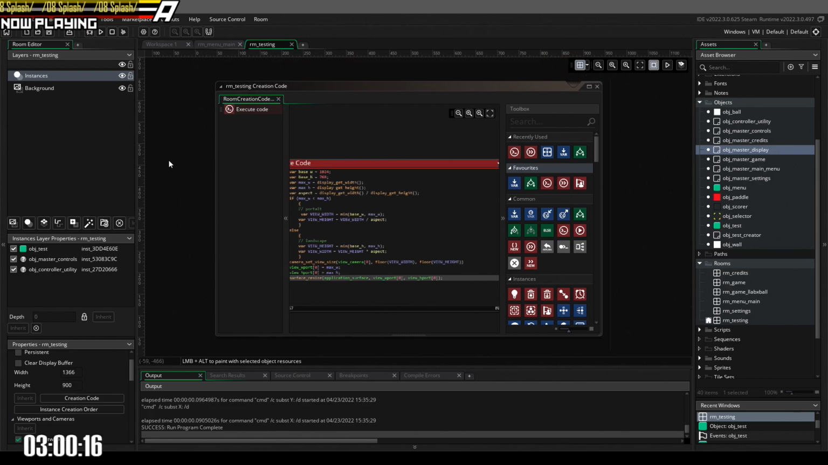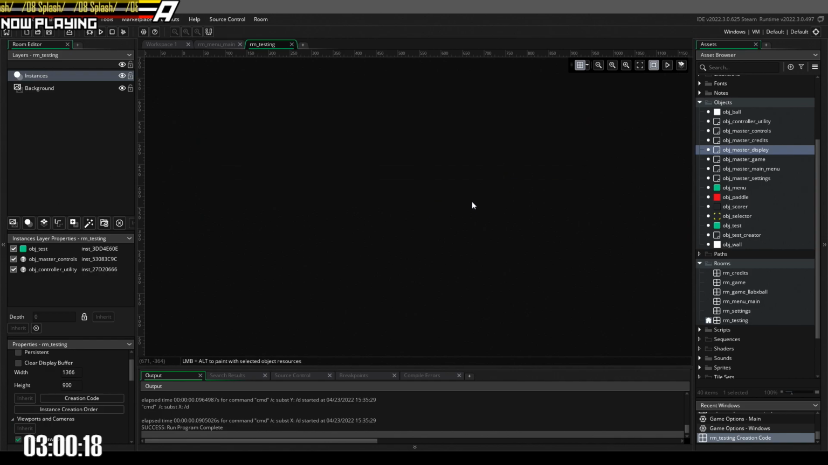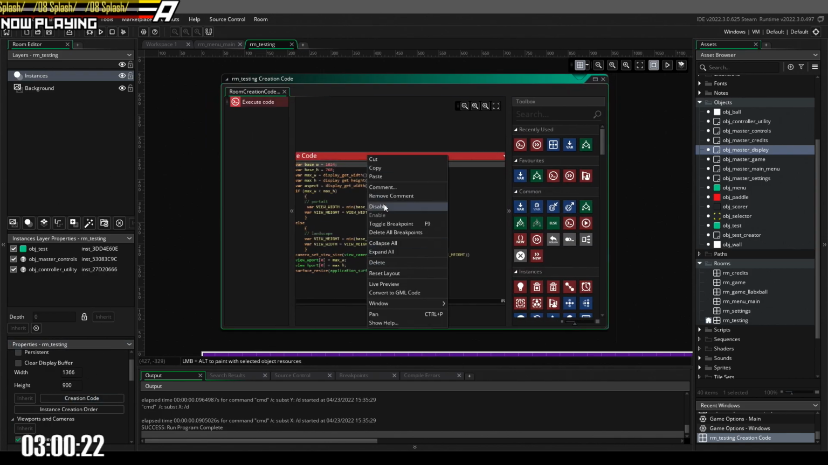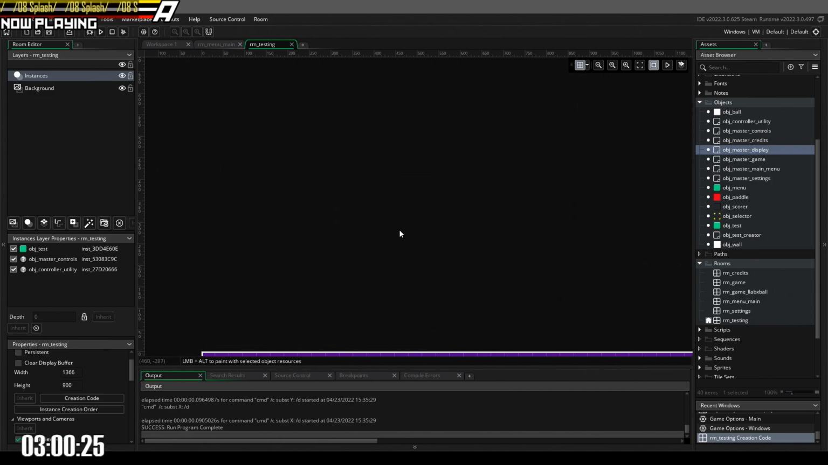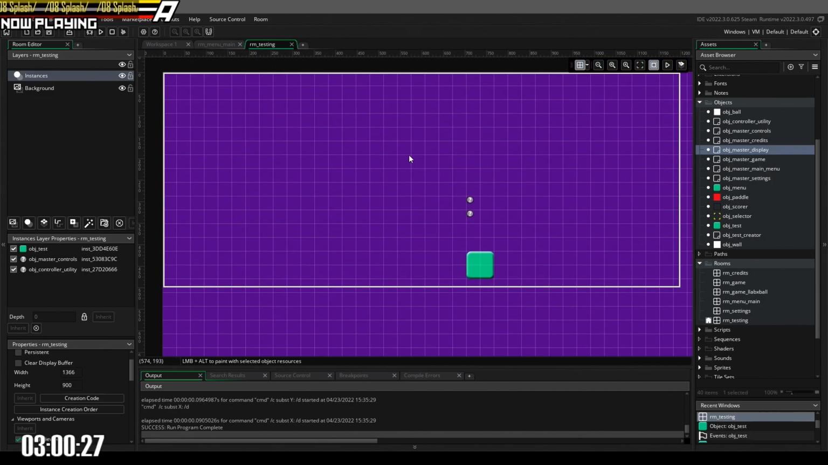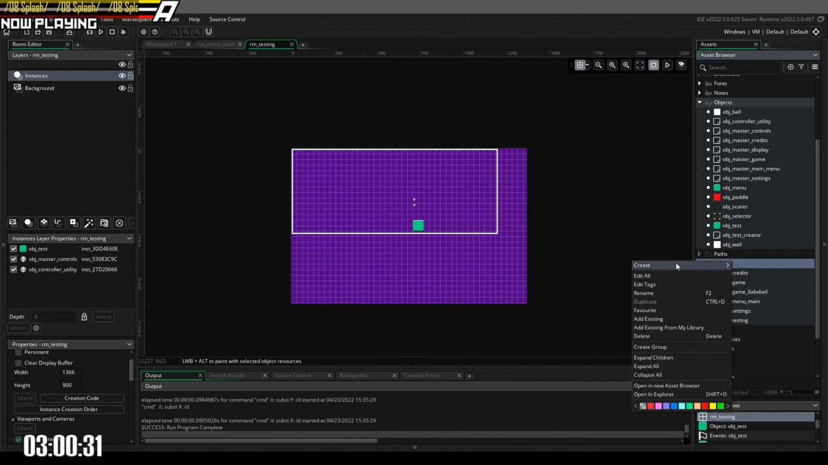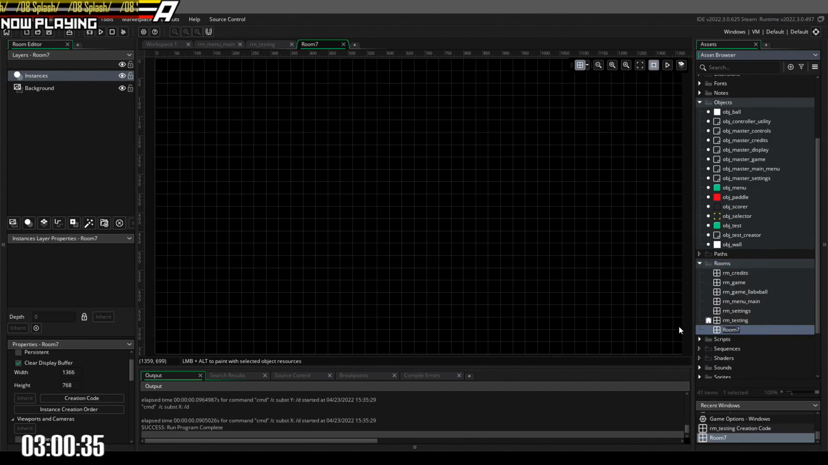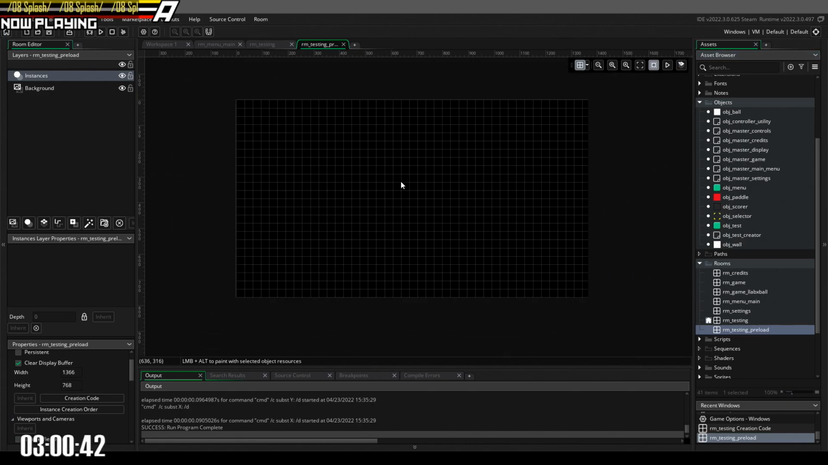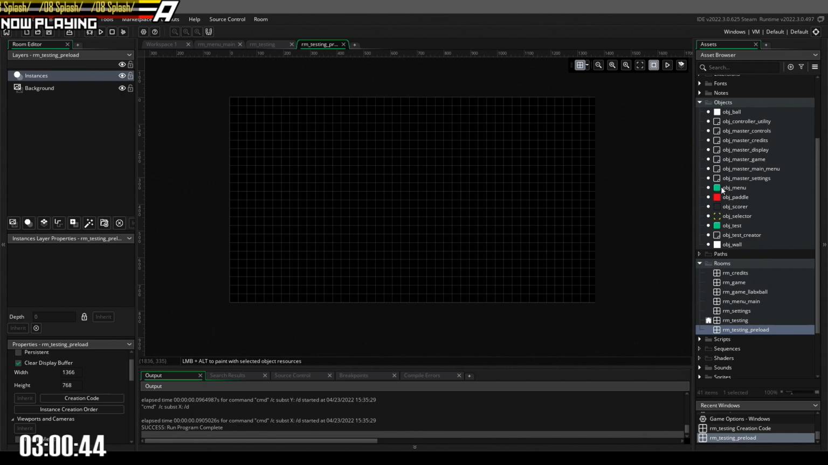Okay, let me try something here. Let me just disable this for the time being. We're gonna make a new room here. Kind of gonna call this room testing preload. All this room is gonna have in it is my new display object.